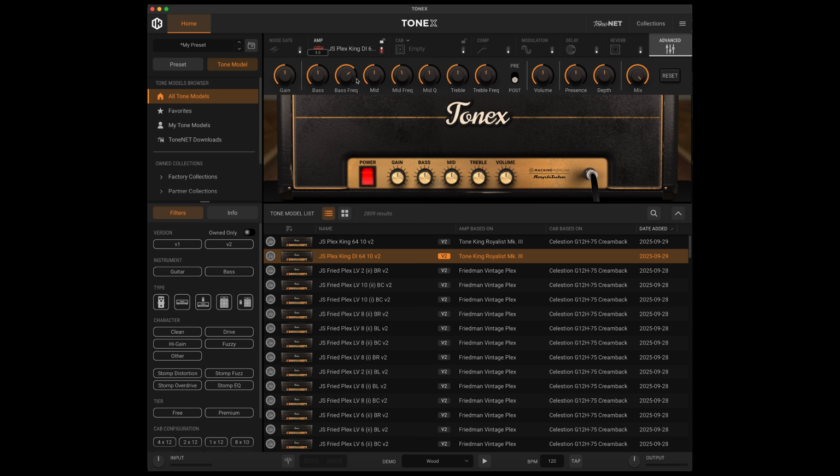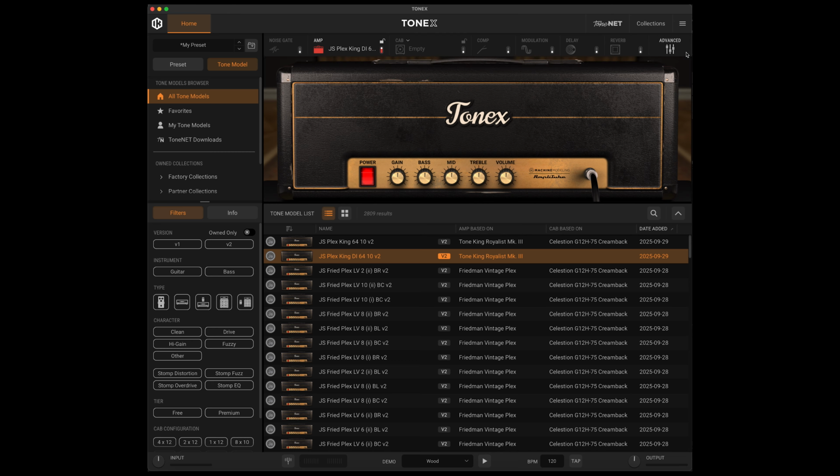Gain is at 5, bass is at 5, mid, treble at 5, volume at 5, presence at 5, depth at 5. That means that this is how it was captured. Any change we make from this down to 0 or to plus 10 is going to be moving from that starting point of how it was captured. But this is the raw tone model.